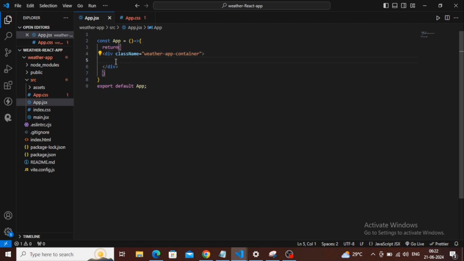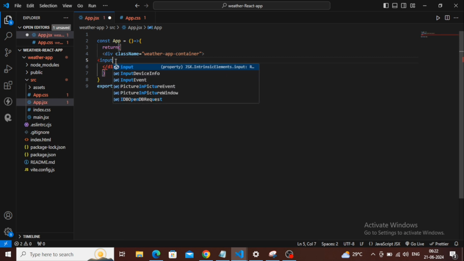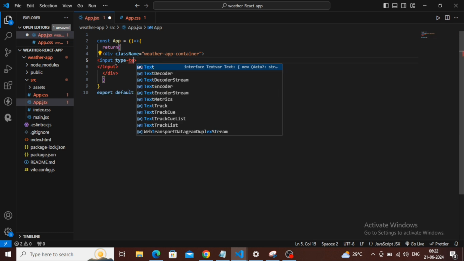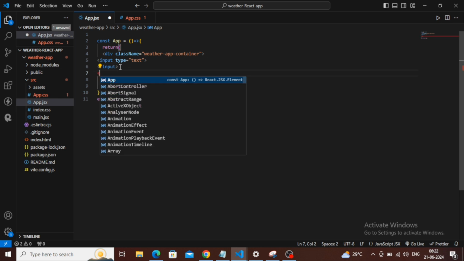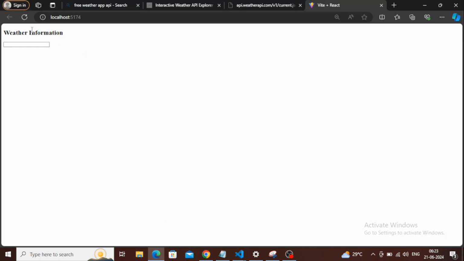After this, we need one input field where we will search for the city's name or the country's name. So we will write input, and for now the type will be text. We can write an h2 tag above this input field, so it will look a little better. So h2, and inside this we will write Weather Information. Let's go to our development server. Here you can see it's looking like this.